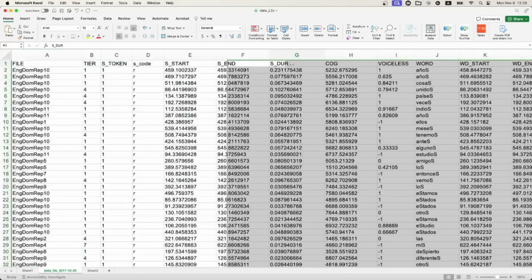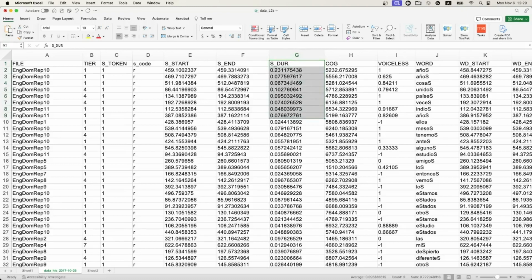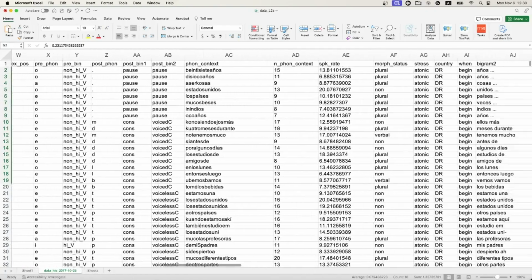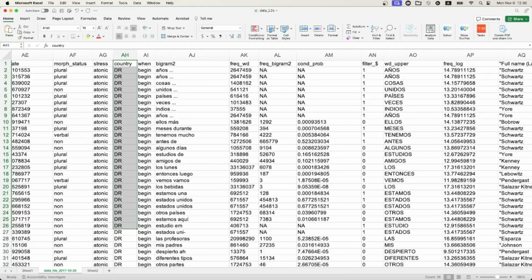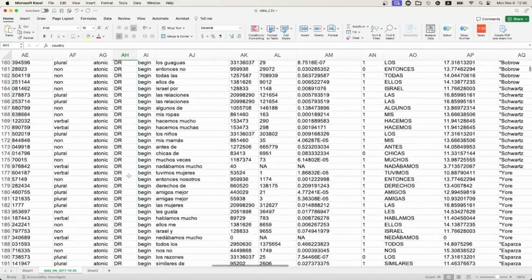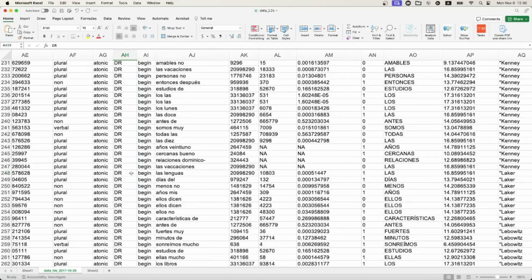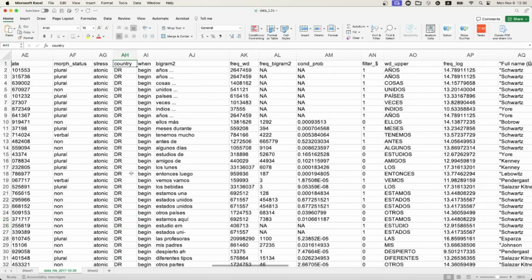So I will point out that SDIR right there, this column, which is labeled SDIR, has the duration of S in seconds. These are seconds, right? That's why there's a decimal point in there. And then the country column is just labeled country, which is way over here. Right there is country, DR for Dominican Republic, or Spain for Spain. Somewhere down here we have some Spain. Okay. So again, SDIR is the duration of S, and the country is the country where the student studied abroad.